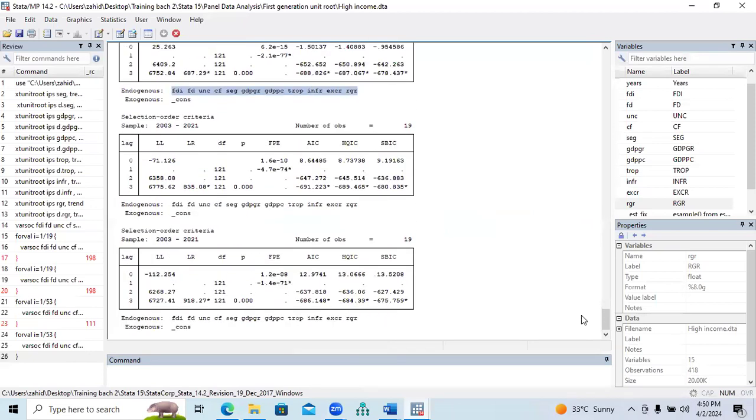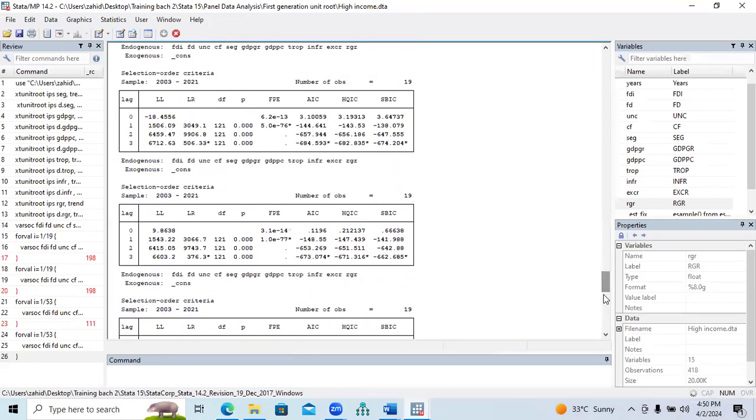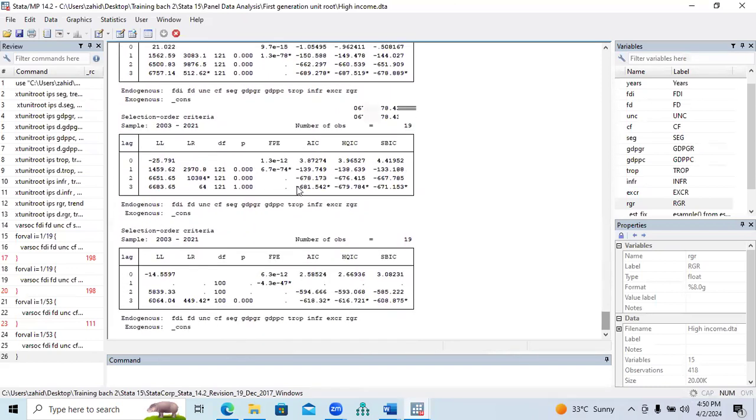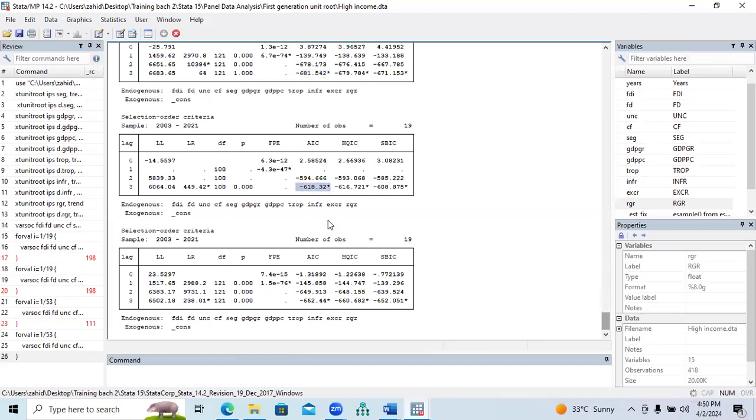Now, how can we find out what the optimal lag length is? There are three criteria: AIC, HQIC, and SBIC. Always remember that most researchers base their decision on AIC. So according to AIC, if we see here, there is an asterisk in front of 3. So we see here that the optimal lag length is 3. So we can place this decision on 3.